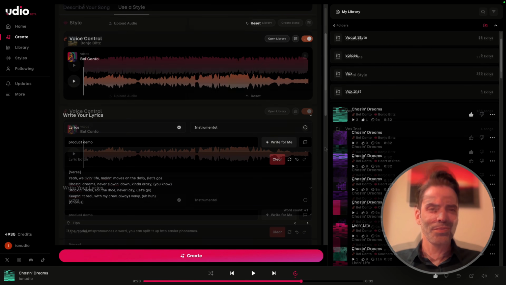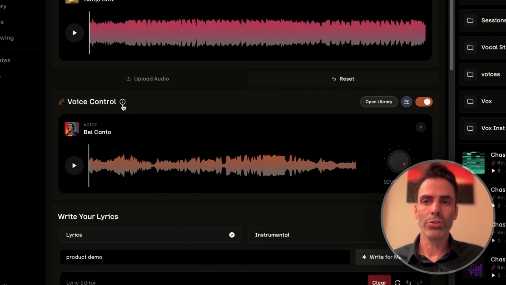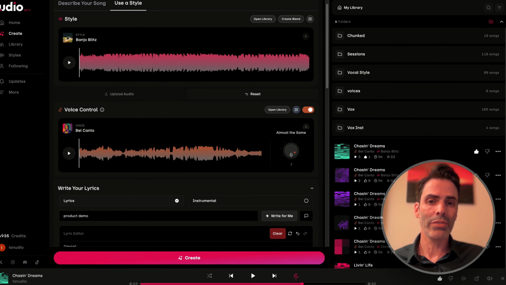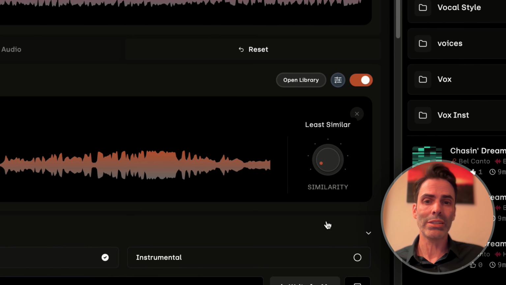I like it. For a little extra control, unlock the advanced settings under the voice control module, and you'll see we have this similarity knob. You don't always want the same exact voice from what you're hearing. Sometimes you want to mix it up and get experimental. Just turn the similarity setting up and down and generate and see what you can get.